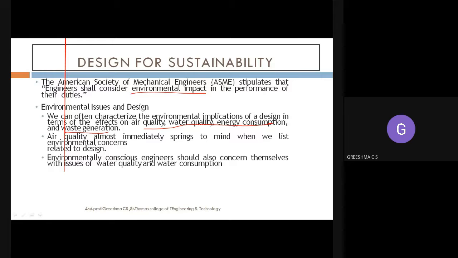Waste generation: you might have seen a lot of waste is created nowadays. A city like Trivandrum is actually facing the issue of waste generation. They don't know where to dump this waste. We don't have any place to dump this waste. That much waste is created. Plastic waste is one of the best examples, non-biodegradable waste. This is all because of the inventions and the development that is going on.